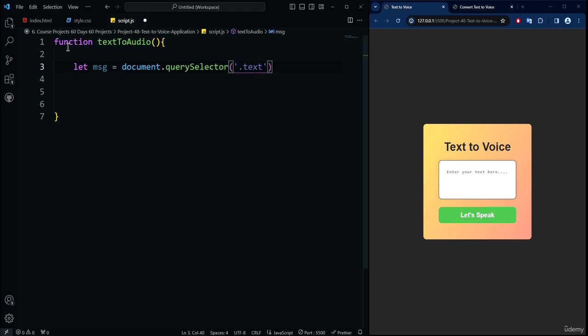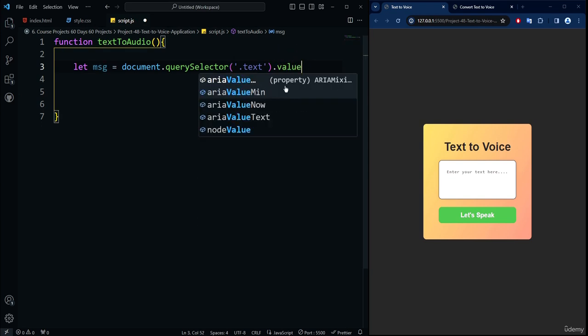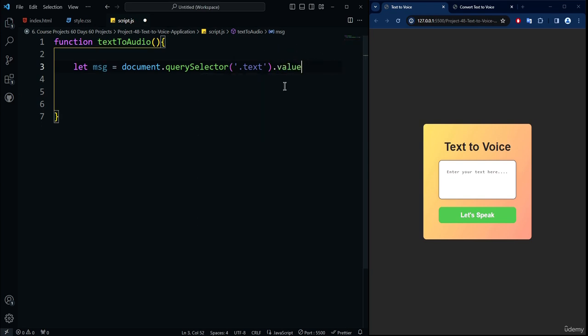I have specified a class selector, and because it is a class selector, I need to specify the dot, since we are using the querySelector function. After that, we want to store the value of the text area inside this message variable. For that, I need to use the dot value property. Now whatever value we type inside the text area is going to be stored inside this message variable.